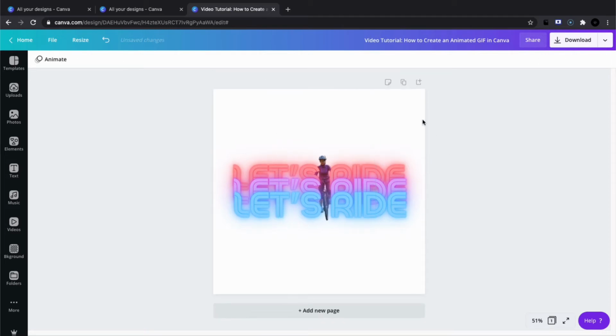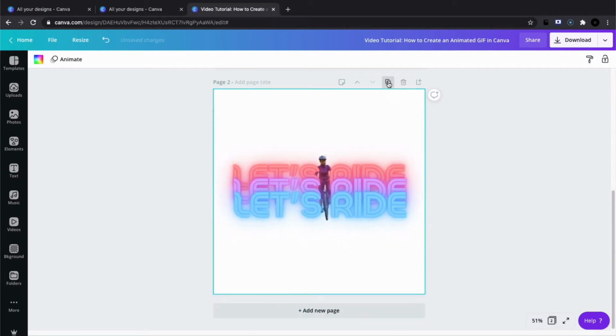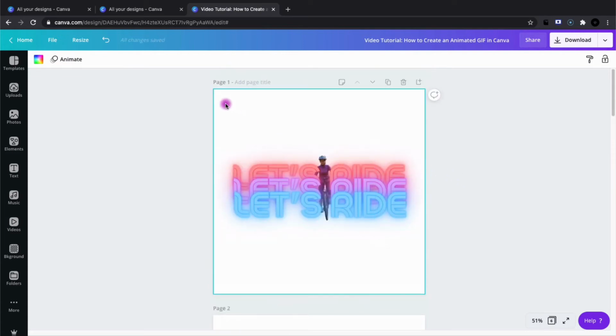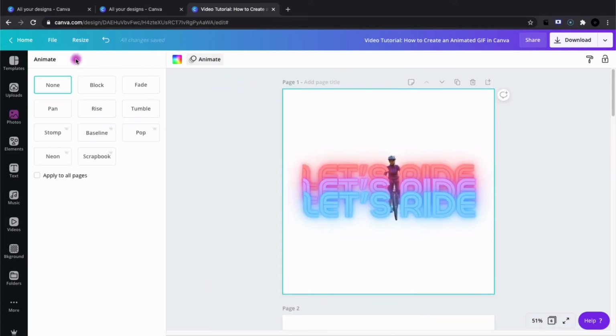Now let's duplicate this page so we have 6 pages. And you can add more or less pages depending on your project. Now I don't usually add animation until the end, but just so you can see what we are working toward, I will add fade animation and set timing at 0.5 seconds.